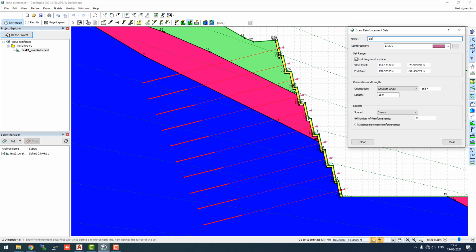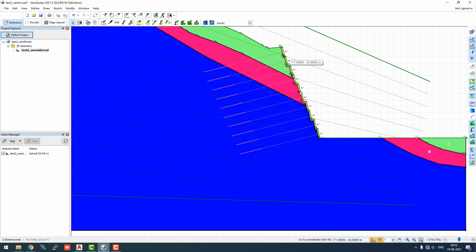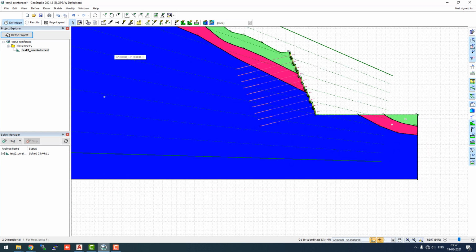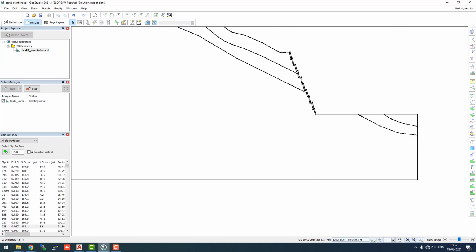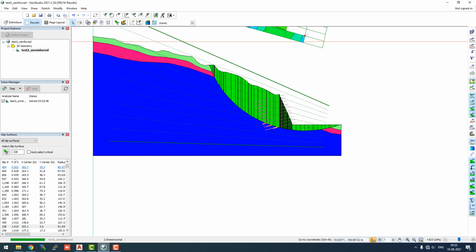cladding. There is a spelling mistake. Yeah, cladding. I'm just going to call it cladding and just close it. So we can see that the fascia wall or cladding wall has been applied the reinforcement. Now we can again test it for the factor of safety. So just click on start, and we can see if there are any critical failure surfaces still available or not.